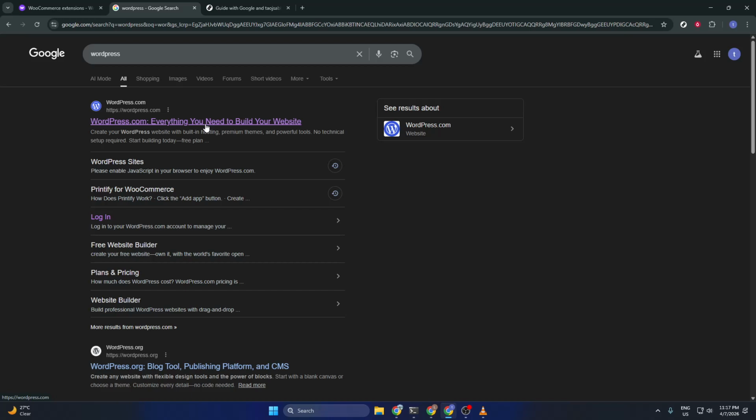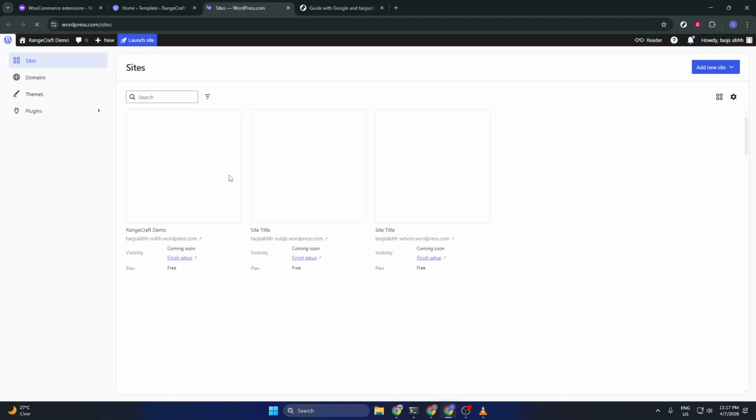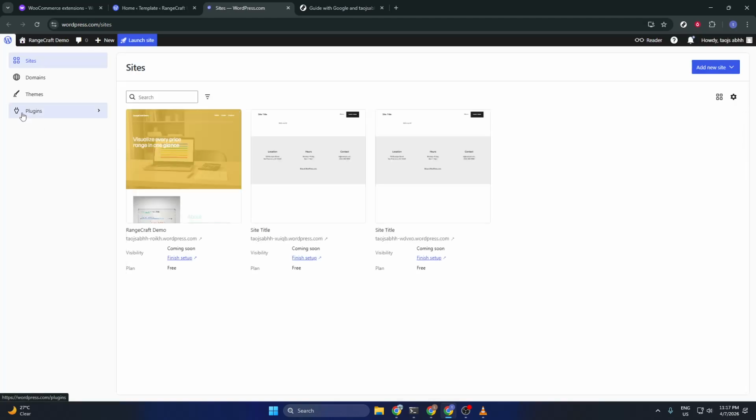Click that. This takes you to the hosted WordPress service where you can create and manage sites without dealing with separate hosting. If you're prompted, sign in to your WordPress.com account as you normally do. Once you're in the dashboard, find and click Manage Sites. This view shows all the sites connected to your account and is the jumping-off point for adjusting settings, content, and features across your sites. Next, navigate to Plugins.